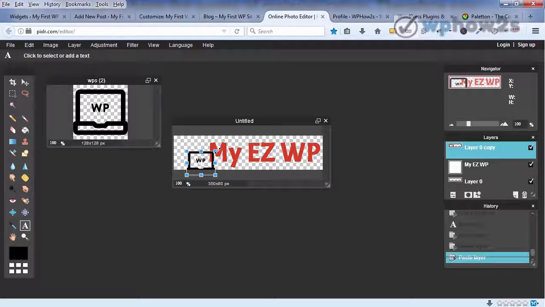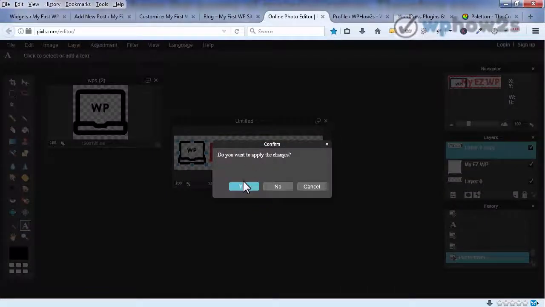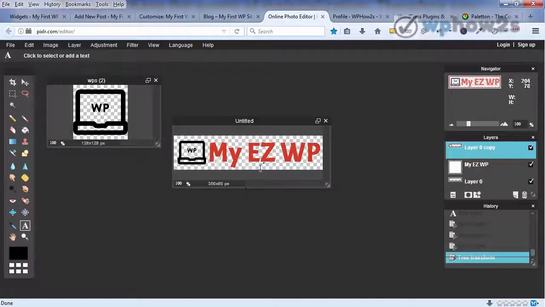I'll drag it to about the size I want it. Hold down my left mouse and drag this around like this. There we go. I'll line it up. Looks about right. I'll click inside this window right here. Yes, I want to apply the changes. And there we go. There we have our new text logo with the icon right here too.